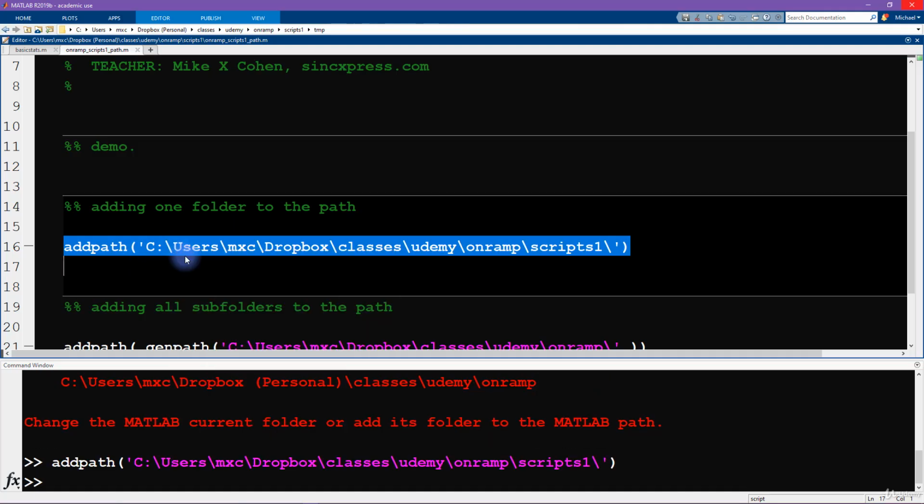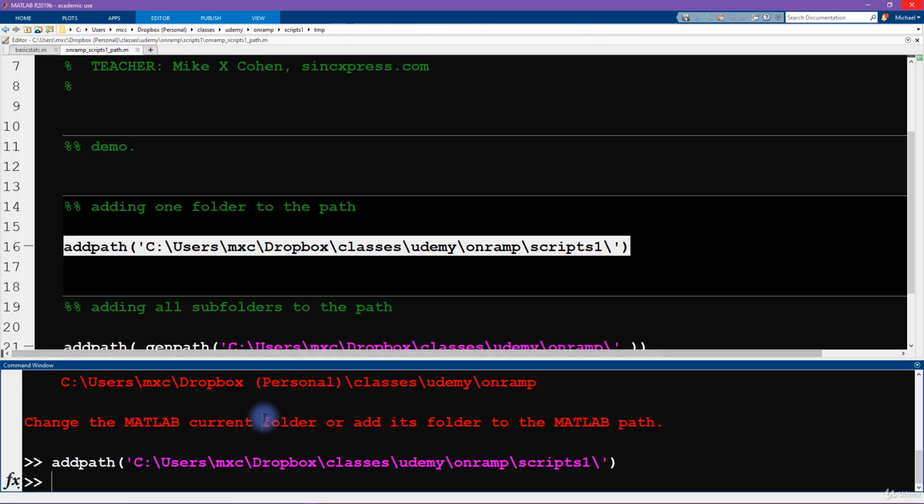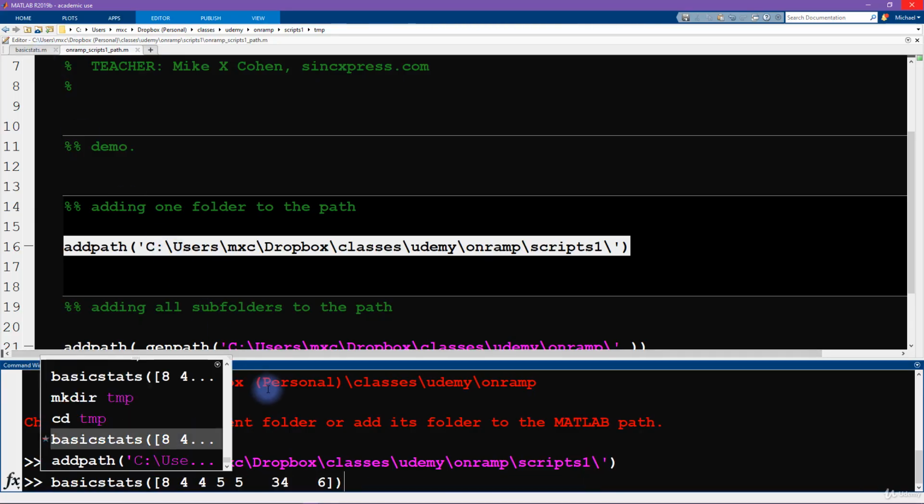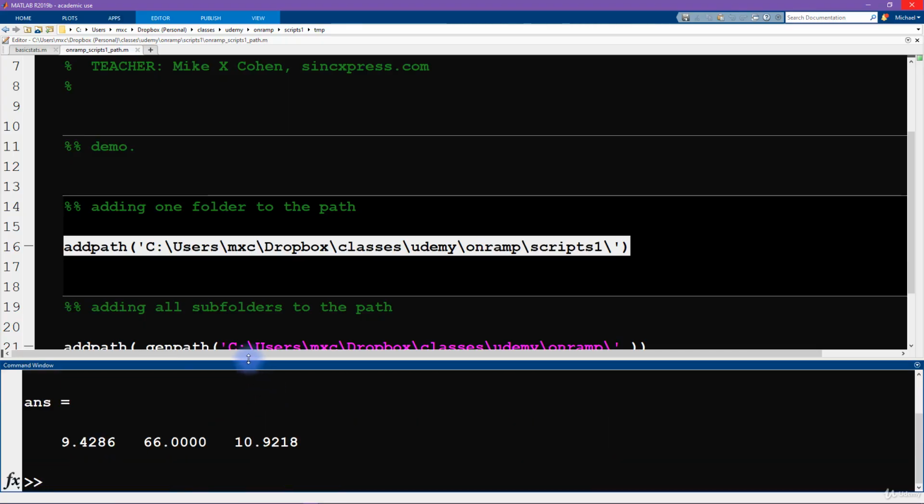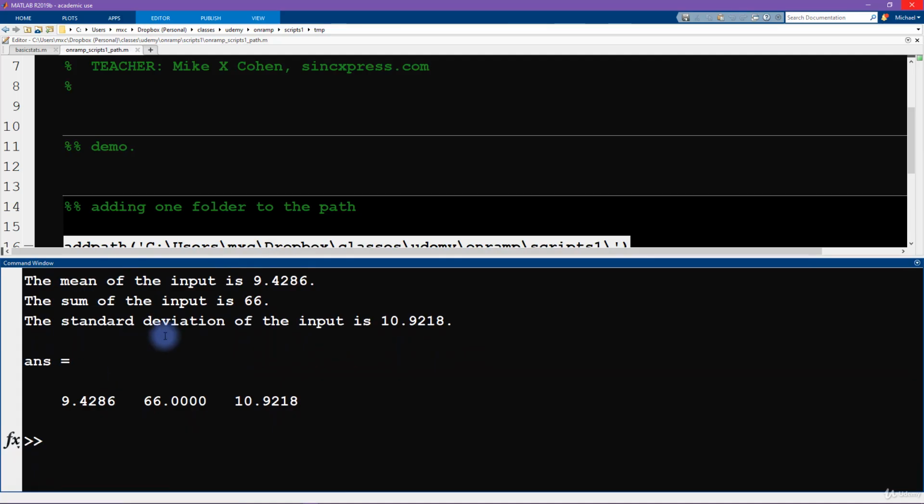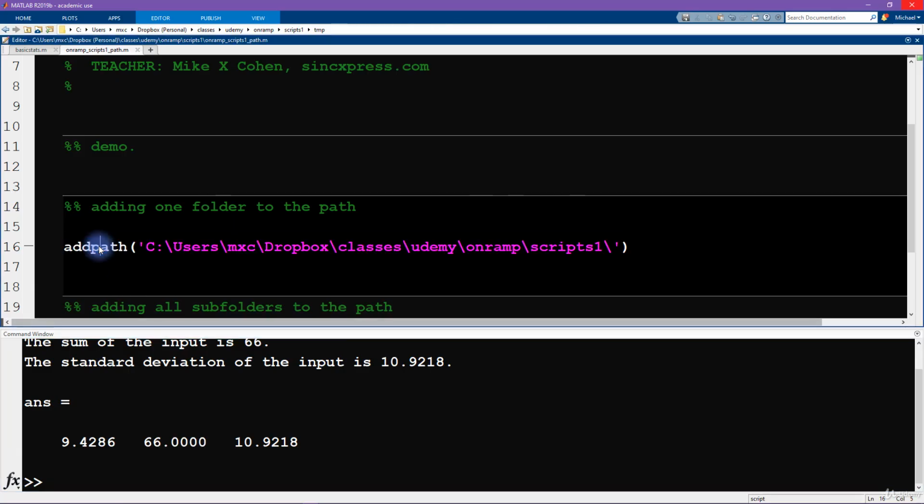Okay, so I'm going to run this line and it doesn't do anything. Nothing in particular happens. However, now, because the folder that I've added is this folder where I keep this basic stats file, I can run this line of code again and we get a regular output without any error messages. And that's because now MATLAB knows exactly where that file lives. It can see it in its path. Okay, so this is for adding a single folder to the path.